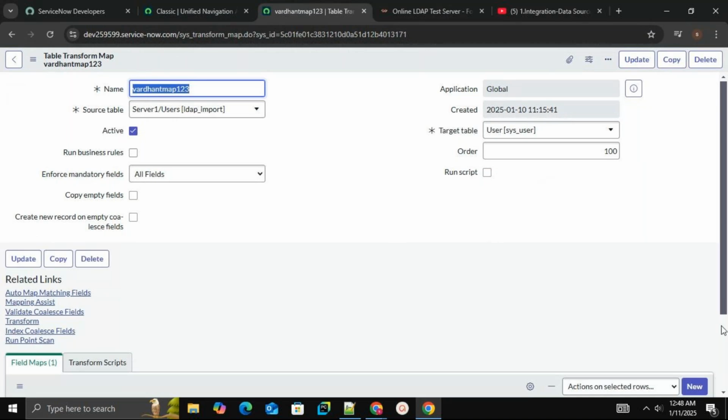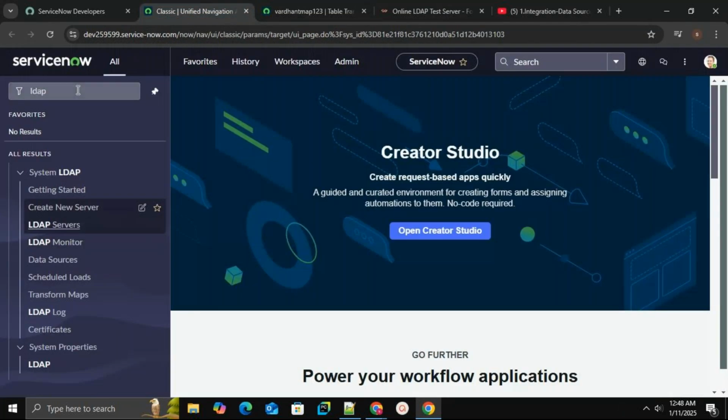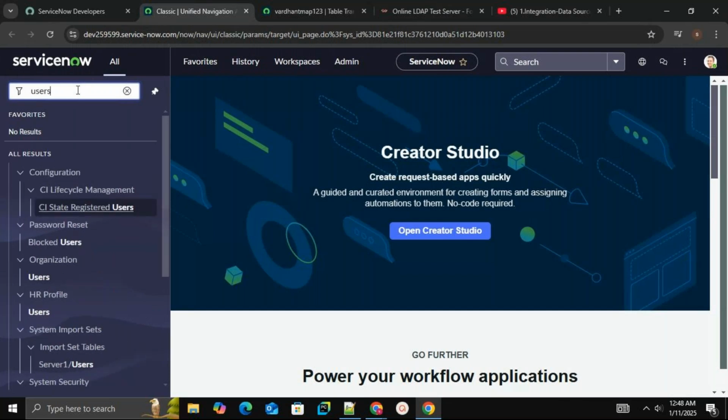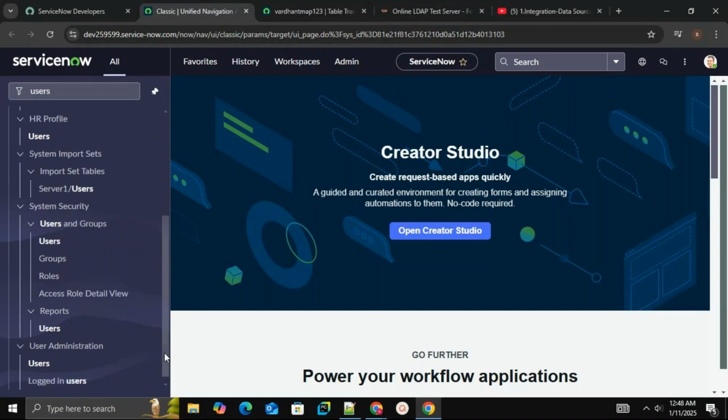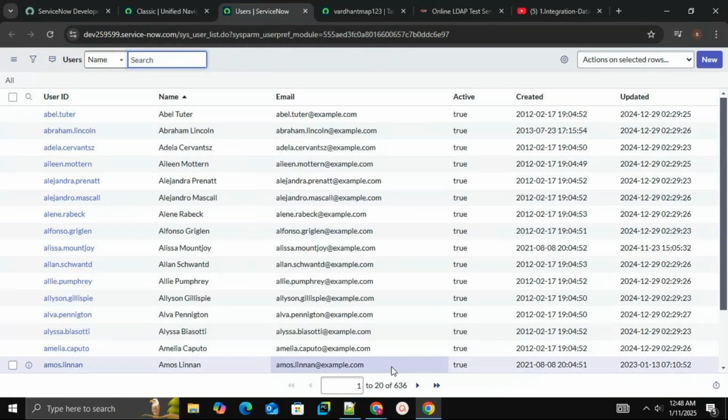After saving, I'm fetching the UID with the username. The name you can see. First go into our users table and check what records are there in the users table. Go down to user administration. Just click on these users. See, we have 636 records.